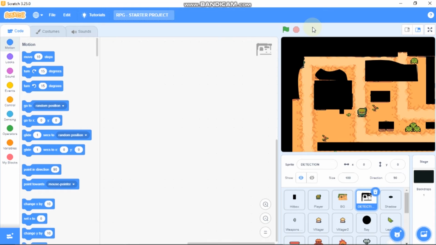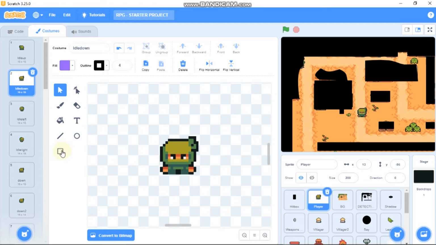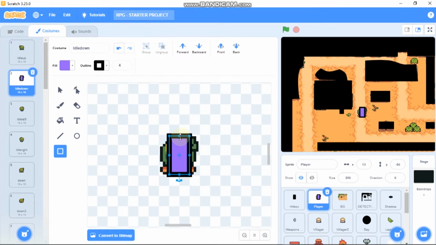So now enough for the designing part. So now let's start coding. So first of all, you need a hitbox. So to create a hitbox, click on your player and click on the rectangle and go for your idle down sprite. And just draw a rectangle so it just fits the player.